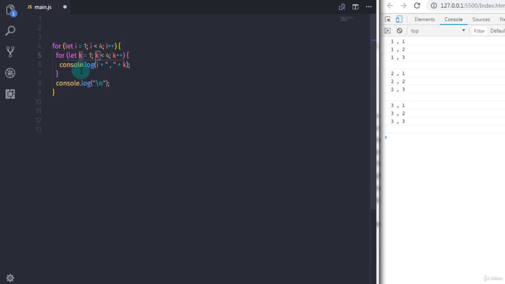In the inner loop, we declare a k variable with the value 1 and check k is less than 4 or not. So if the value of the k variable is less than 4, then this expression returns true and executes console.log statement. So now you have a 1 value in the k variable, so the expression will return true and execute the console.log method. So let me explain how it works. I will add a comment here.